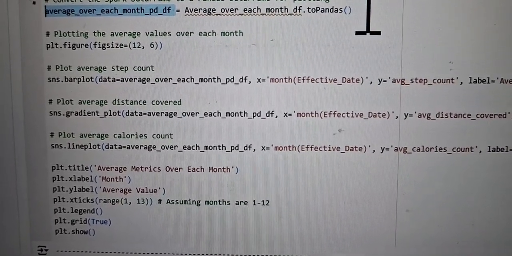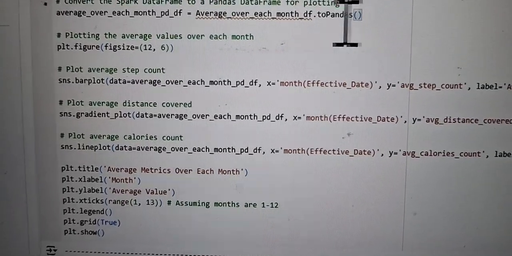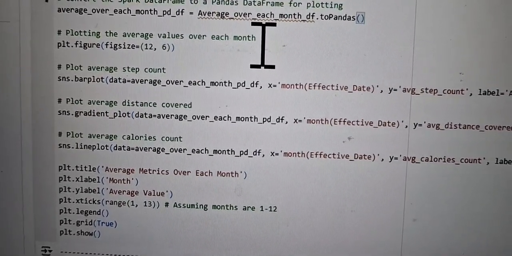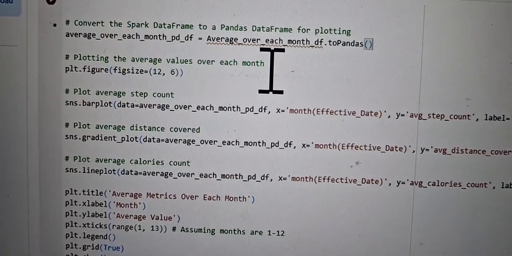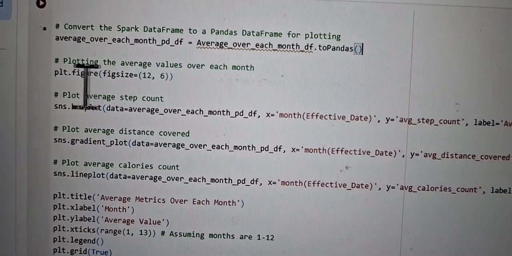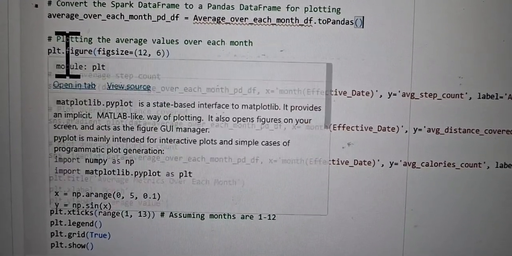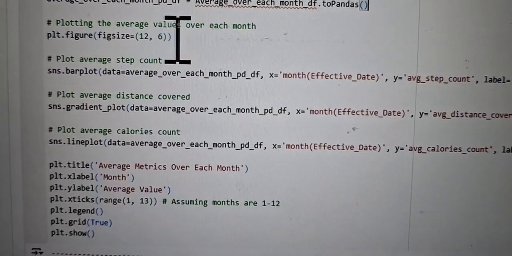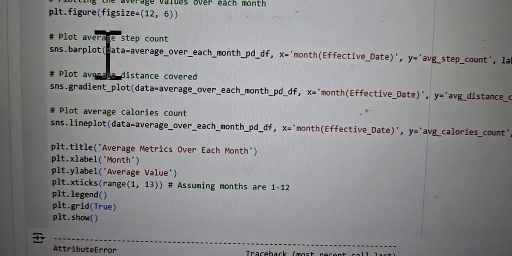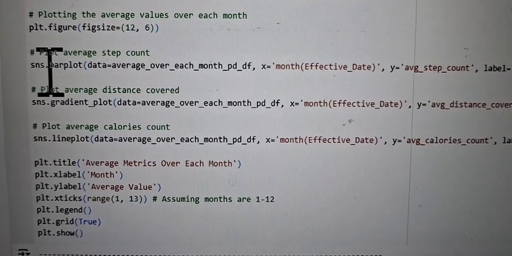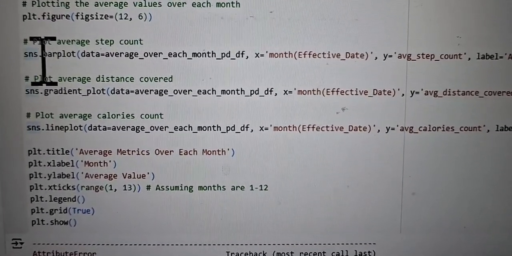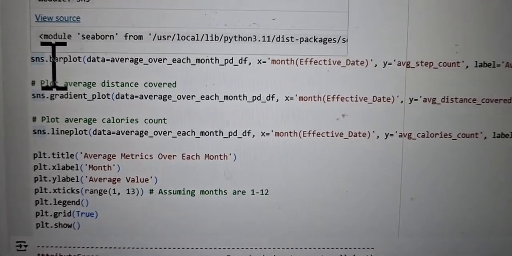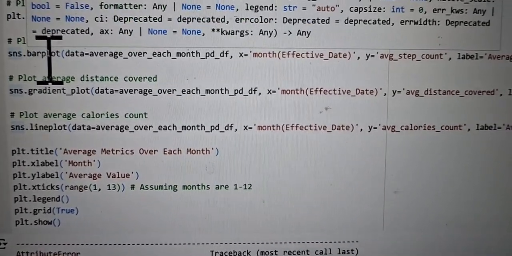Now once this is converted to pandas, pandas will help me to plot this using the matplotlib and Seaborn libraries. So plt.figure from matplotlib.pyplot. What size do you want? 12 by 6. This you can specify as per your requirements. Then I want a bar graph using Seaborn, so I'm using sns.barplot. You can use a line plot, you can use grid or gradient, whatever you want. I want a bar plot.